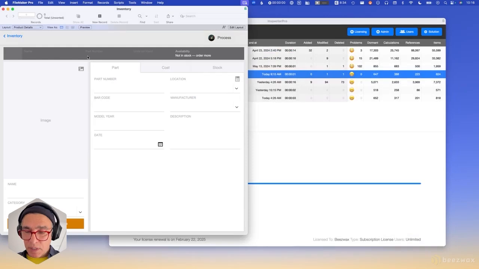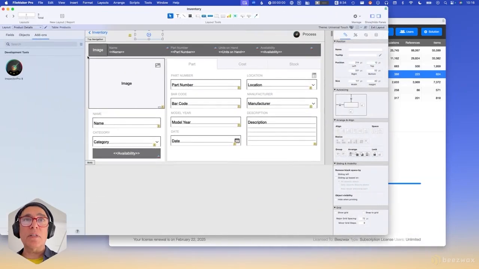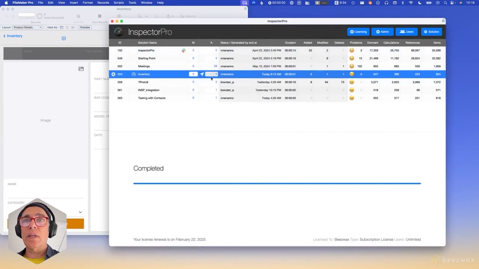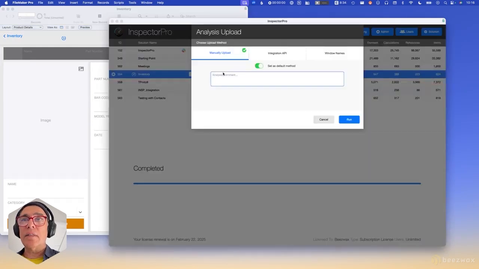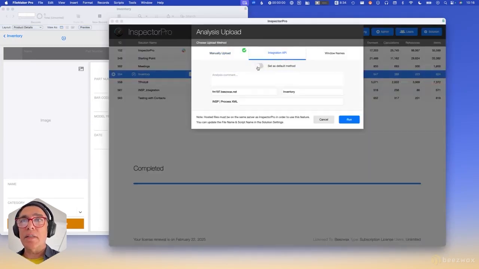So for example, let me do the same thing again. Let me just undo that. So the button comes back, and now I can go to here and I click this, and I'll set this as my default. From now on, this will be the default, and I'll say added a button.